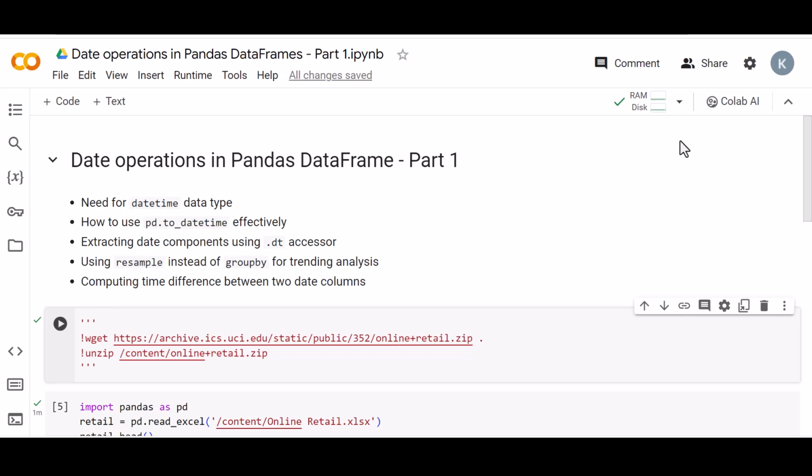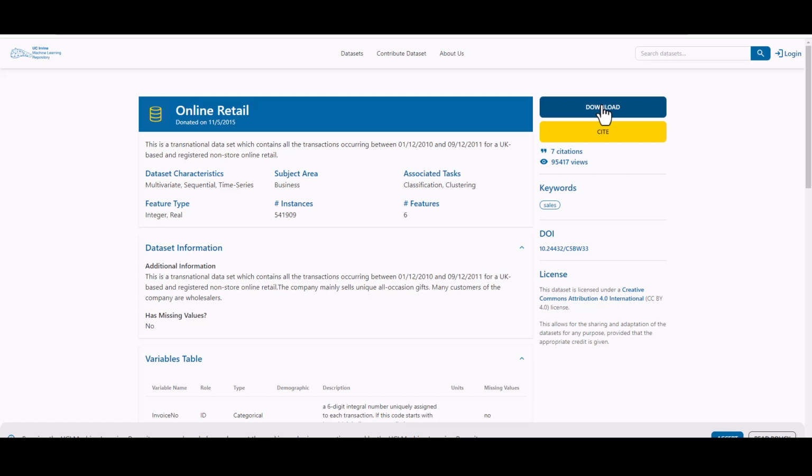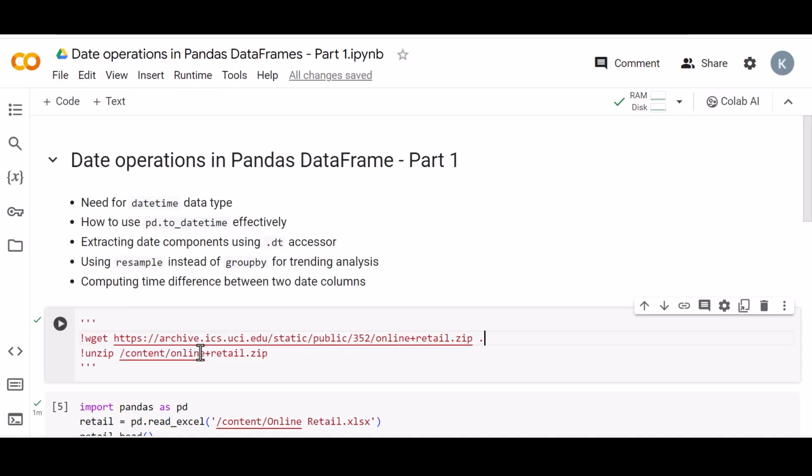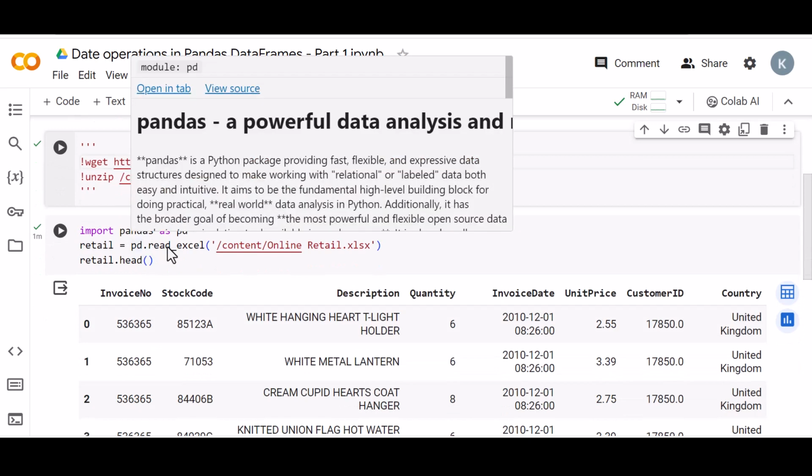For this, we are going to use a dataset called the online retail dataset. I'm downloading this dataset from a website called UCI Machine Learning Repository. When you search for online retail UCI, you'll be able to see the link. In this link, you will see a download button, and it will give you an Excel file. That Excel file is what I'm reading here using pandas .read_excel.